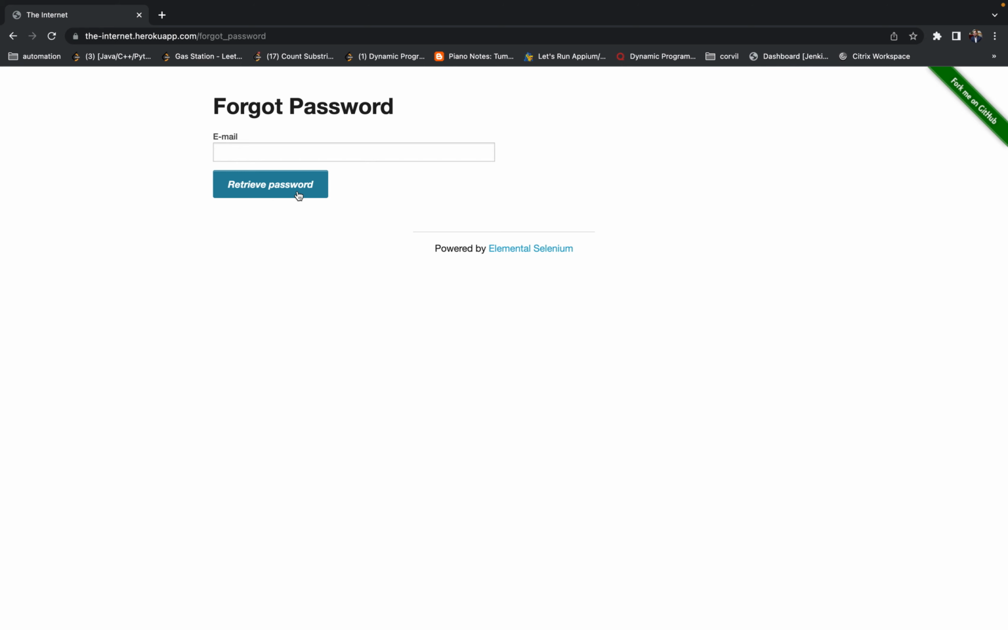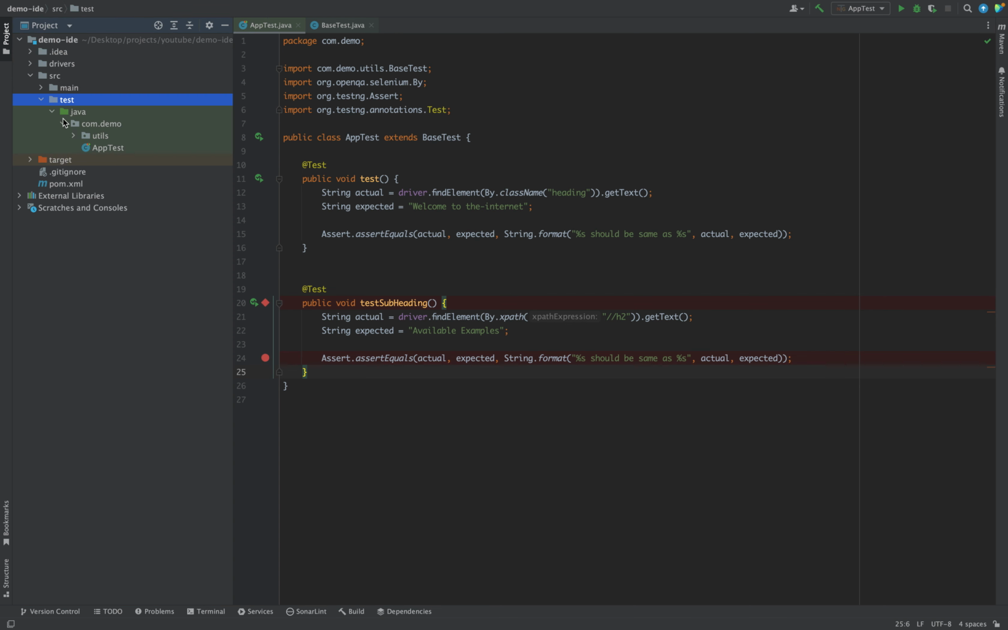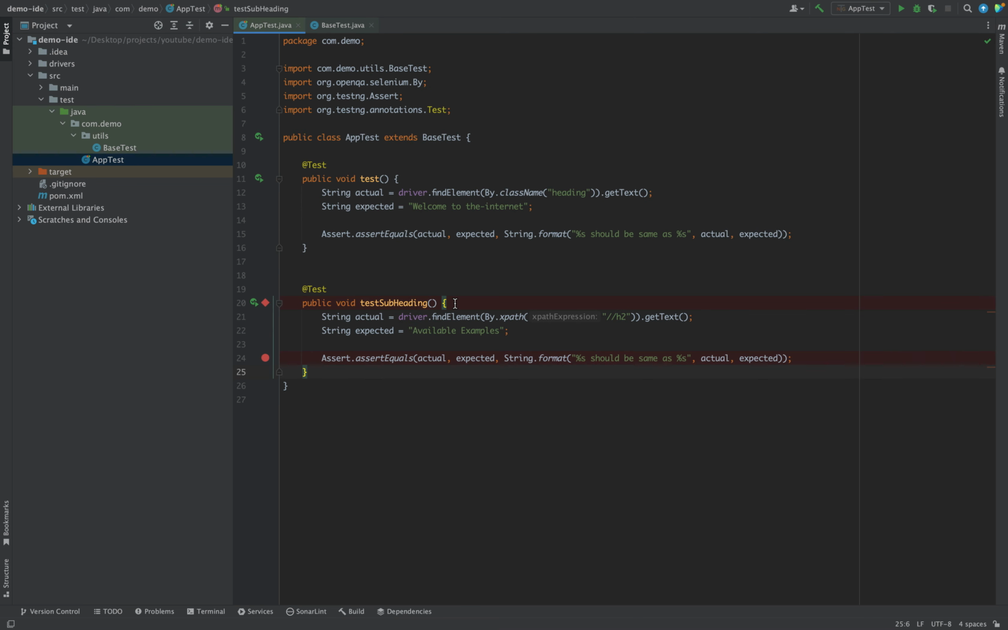So let's see how we are going to implement the page object model in our existing tutorial. In our last session, we created two test cases, and also we created one base class or a base test. Okay, till now. So now let's continue and focus on the page object model.